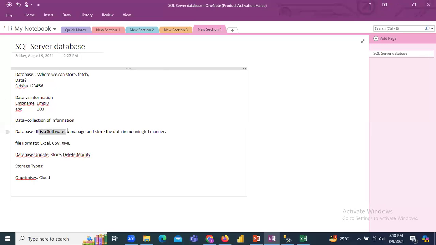Database is nothing but software to manage and store the data in a meaningful manner. In olden days, for example if you go back 50 years, we were storing the data in disk format. You have heard of CSD; those storage parts contain the data in file formats. Whenever we want to make modifications to those files, we have to do it manually, and it is a time-taking process.